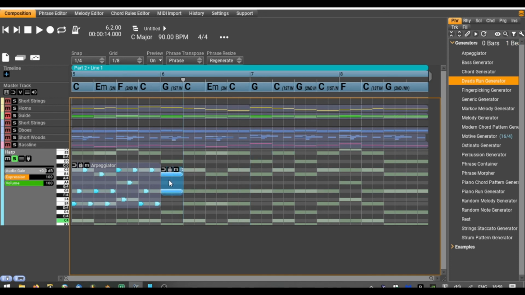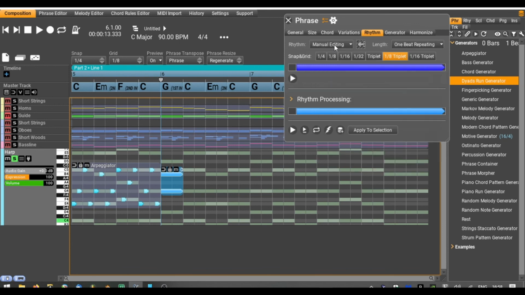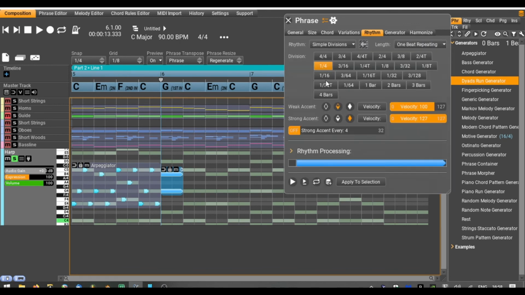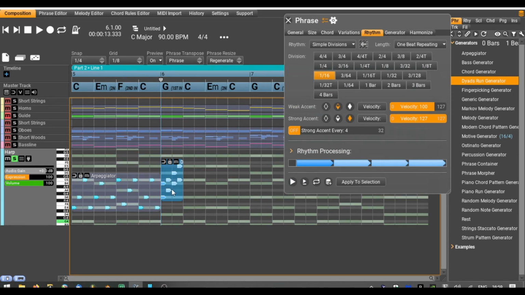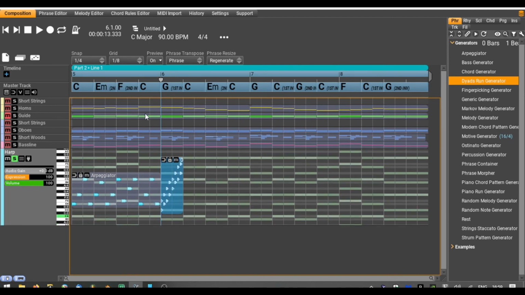I'm going to take a 1-beat diad run for our harp, and it's going to go upwards, and we're going to go into simple divisions. Let's try it with 16th notes. Let's be a bit bolder. Yes. Move it down a bit and let's hear what it sounds like. It just adds that bit of extra effect. As I said before, it's personal taste.